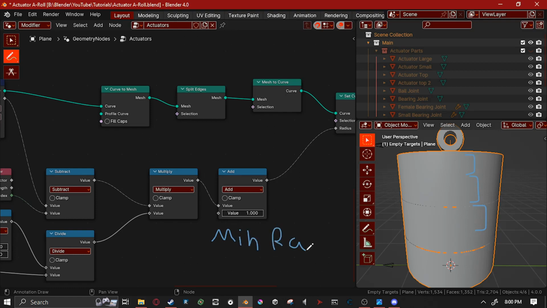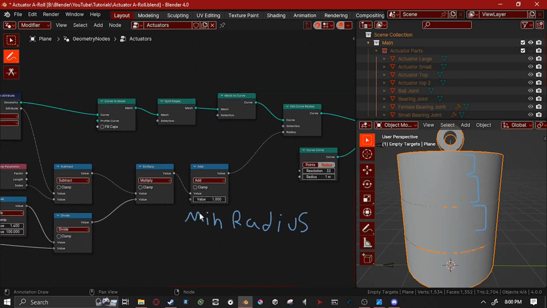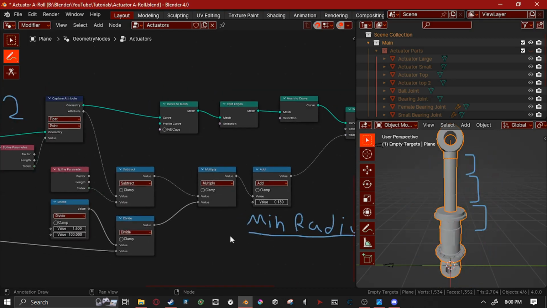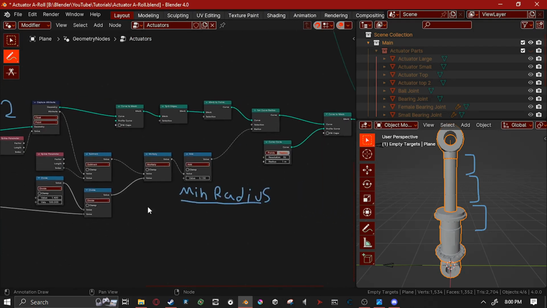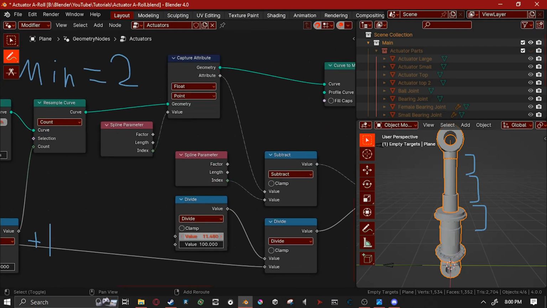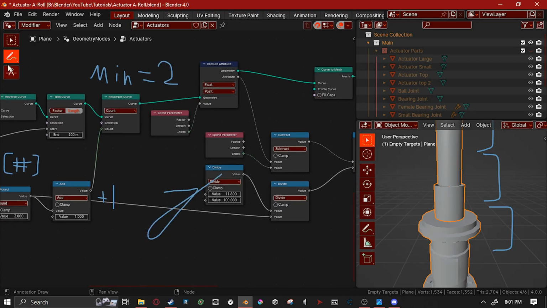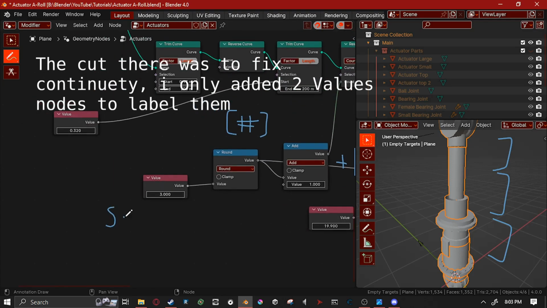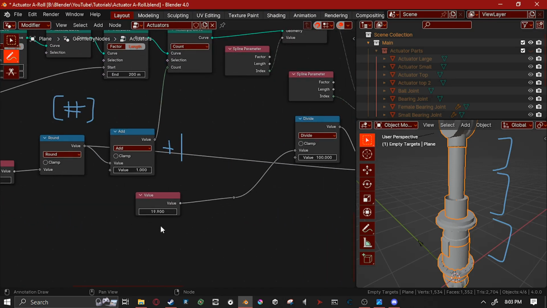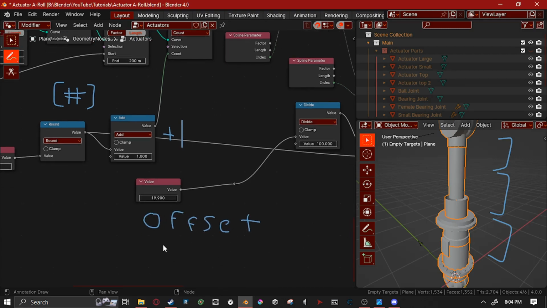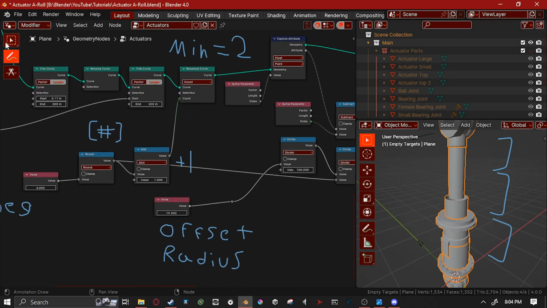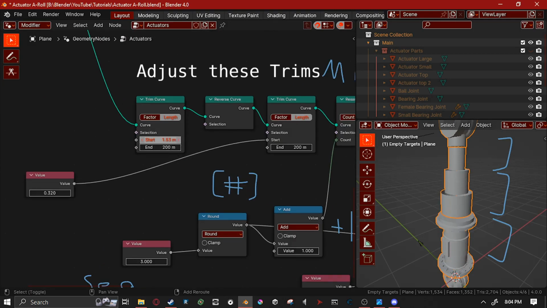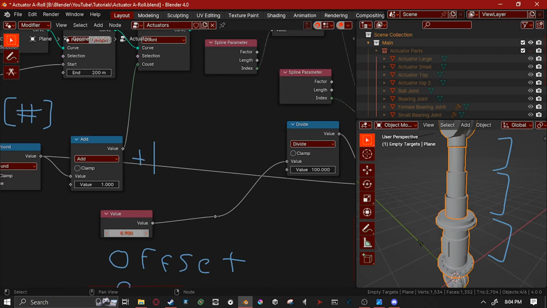This add right here is the minimum radius that our pinion can be. This round is the number of segmentations. The number in this divide is how different each segment is to one another. You're going to want to trim these so that they fit just right between your 2 instances.